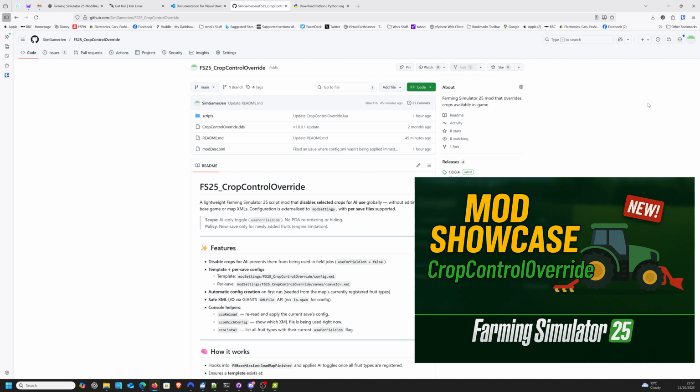I've got another mod showcase for you for one of my mods. This time I am doing CropControlOverride. The idea of this mod is that you can start a new save and you can specify any crops you want disabled for that save.